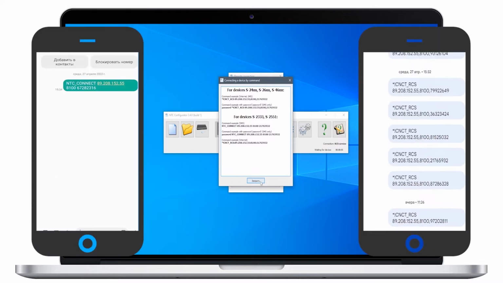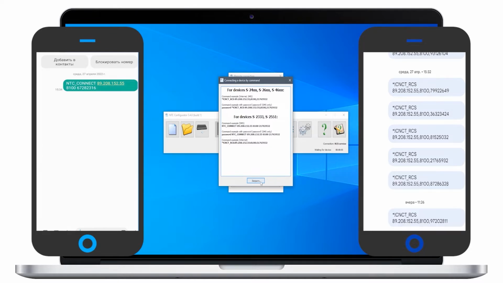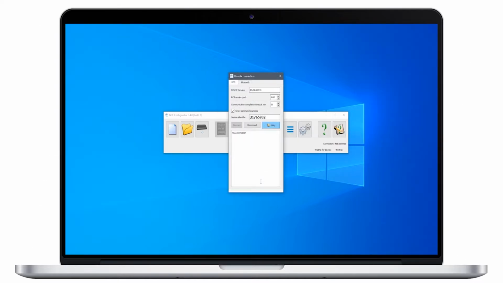On your screen you can see the examples of the SMS commands sent to the trackers we used to make this video. Be sure to check if you are putting the right session identifier, IP and port. After the tracker gets the command, it will become available for remote configuration.